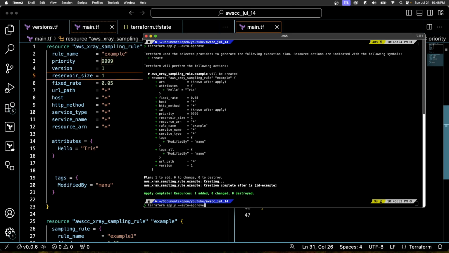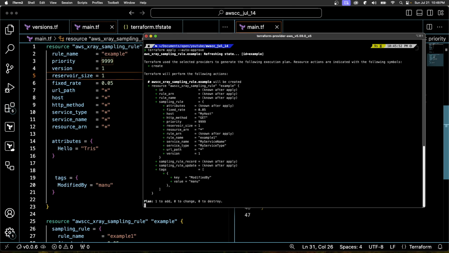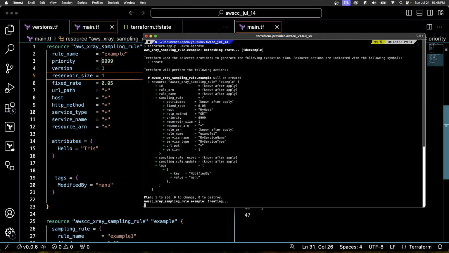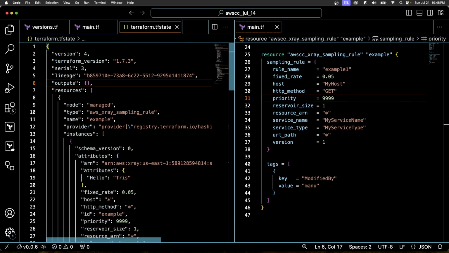Let me run the Terraform apply auto approve stage again. I would expect the AWS Cloud Control provider based resource to pick up. And it is. And it should be created in a few seconds. And that is created. Let's go to the stage to see if it's actually pulled up.